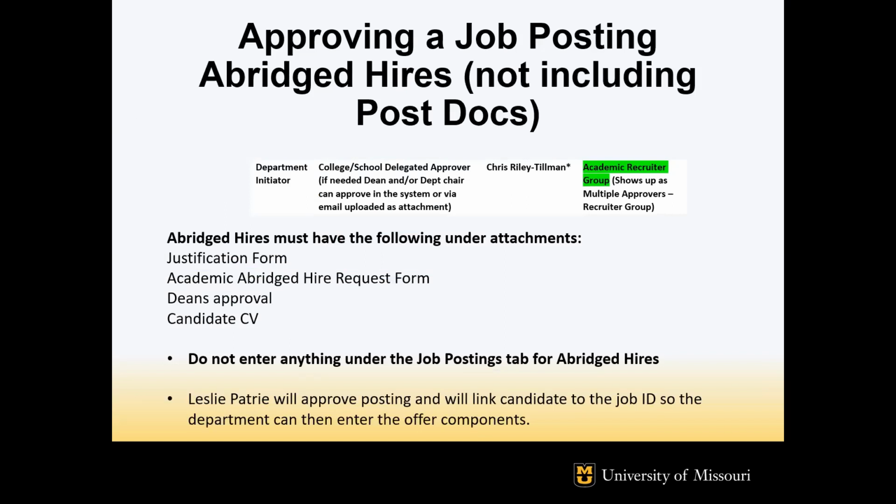All right, abridged hires have a different approval chain than regular full search postings. For abridged hires that are not abridged postdocs or vet med matching program, you'll want the chain to go from the department initiator, then the college school delegated approver, then Chris Riley Tillman in the provost office, and finally it will go to the academic recruiter group, which again is me.